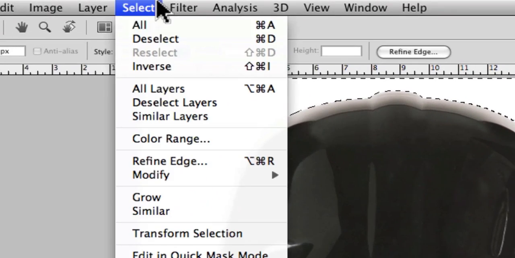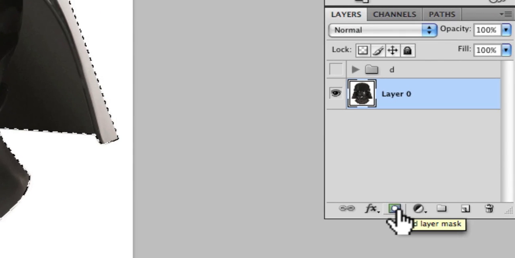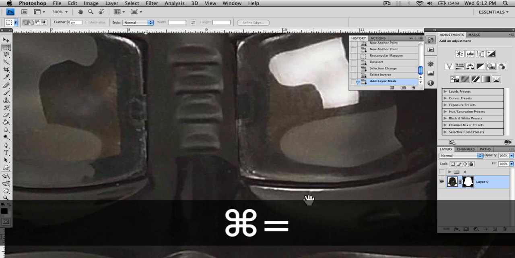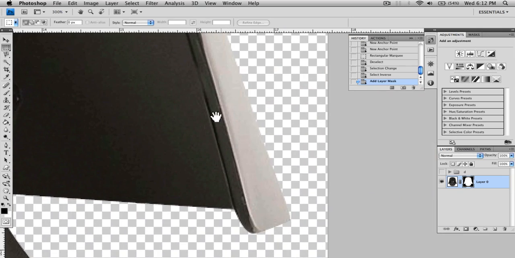So we're going to go Select, Inverse, and that inverses the selection. Basically the exact opposite of what we just had. Then we're going to click on our photo, make sure we're on the right layer, go down here to add layer mask, click that, and now we have this lovely image right here. We've got rid of the background pretty well. I'm going to zoom in so we can take a look at that. Look at that, not too bad at all.